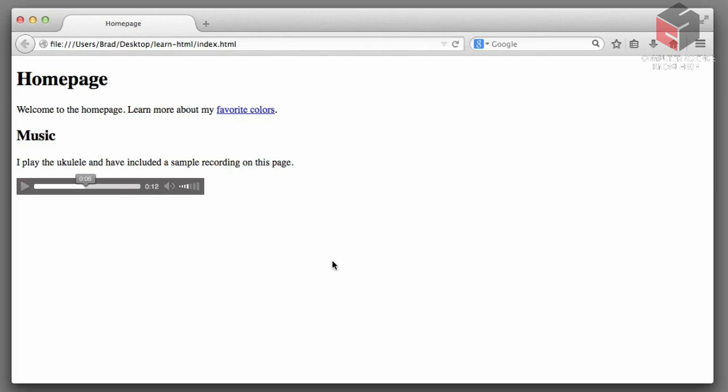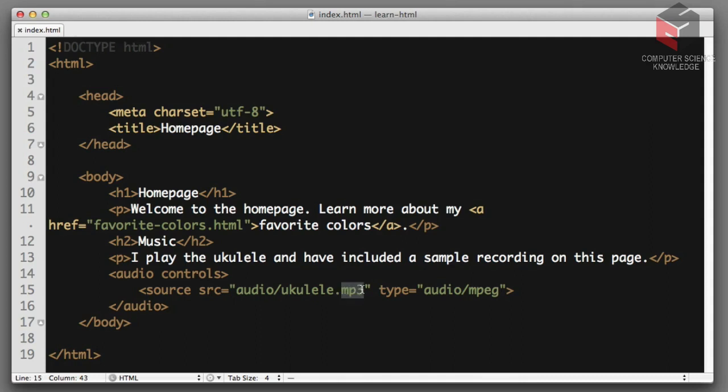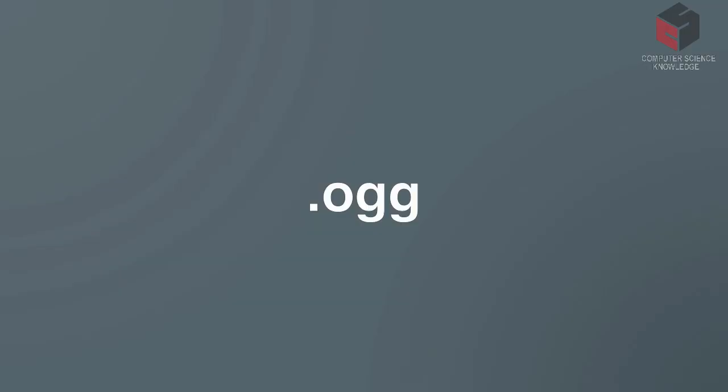However, this may work in the most recent version of Mozilla Firefox, the web browser that I'm using, but we need to make sure that this works across all browsers and devices. So there's a few extra steps we need to take. Most modern web browsers and devices can play .mp3 files. However, certain browsers and devices require a .ogg file, .ogg.